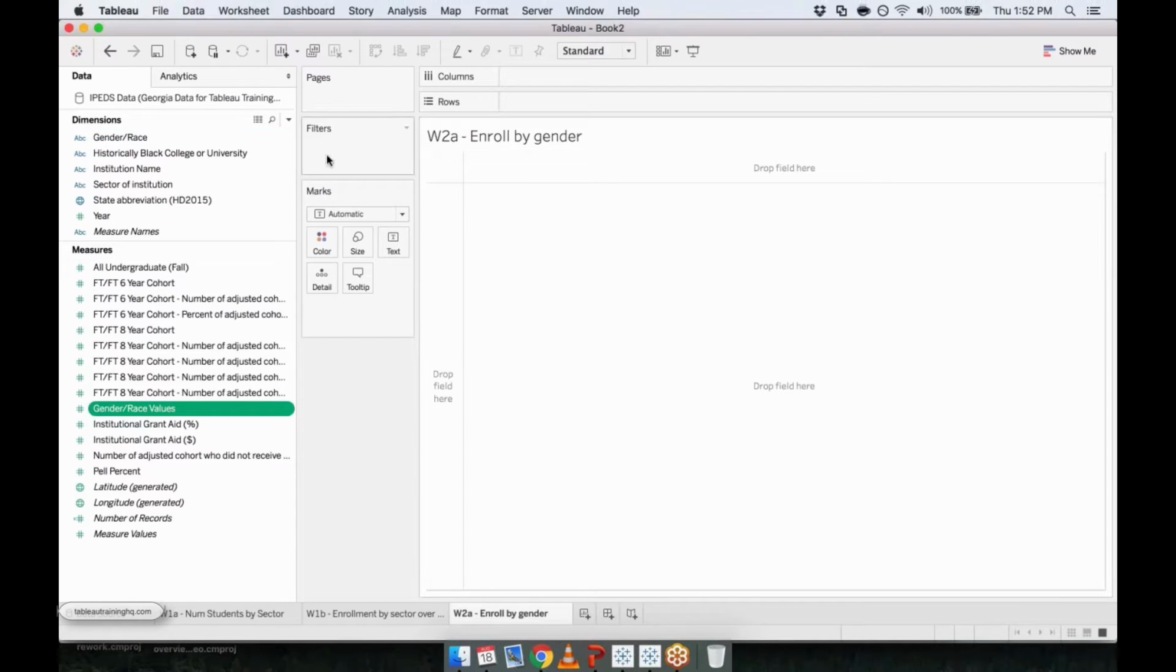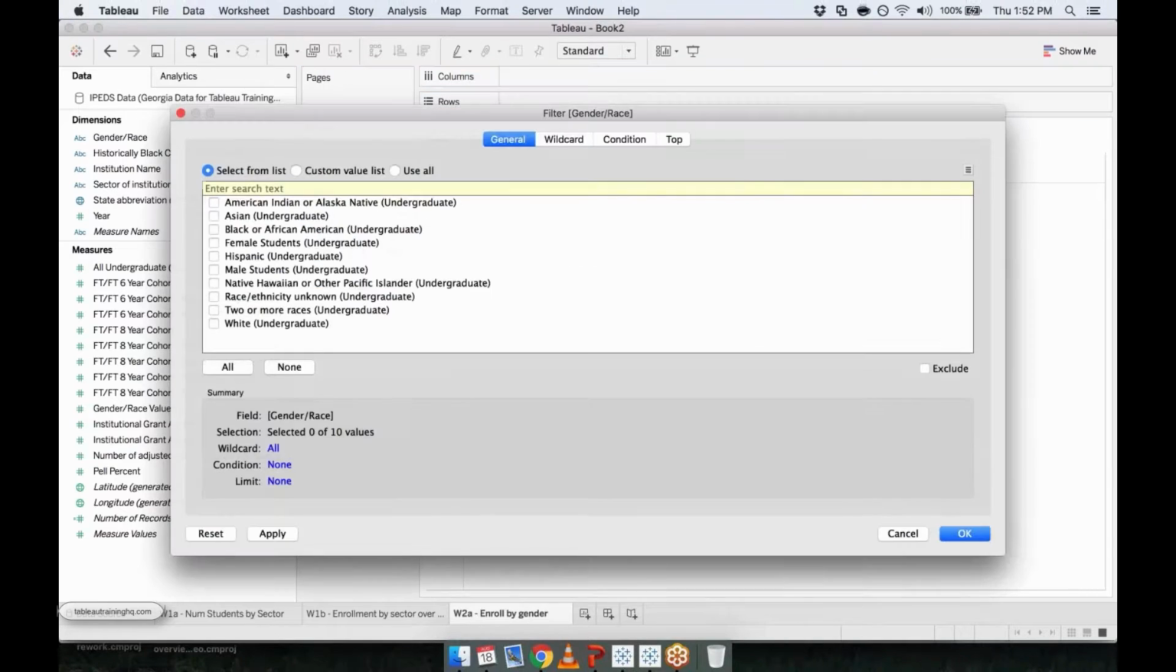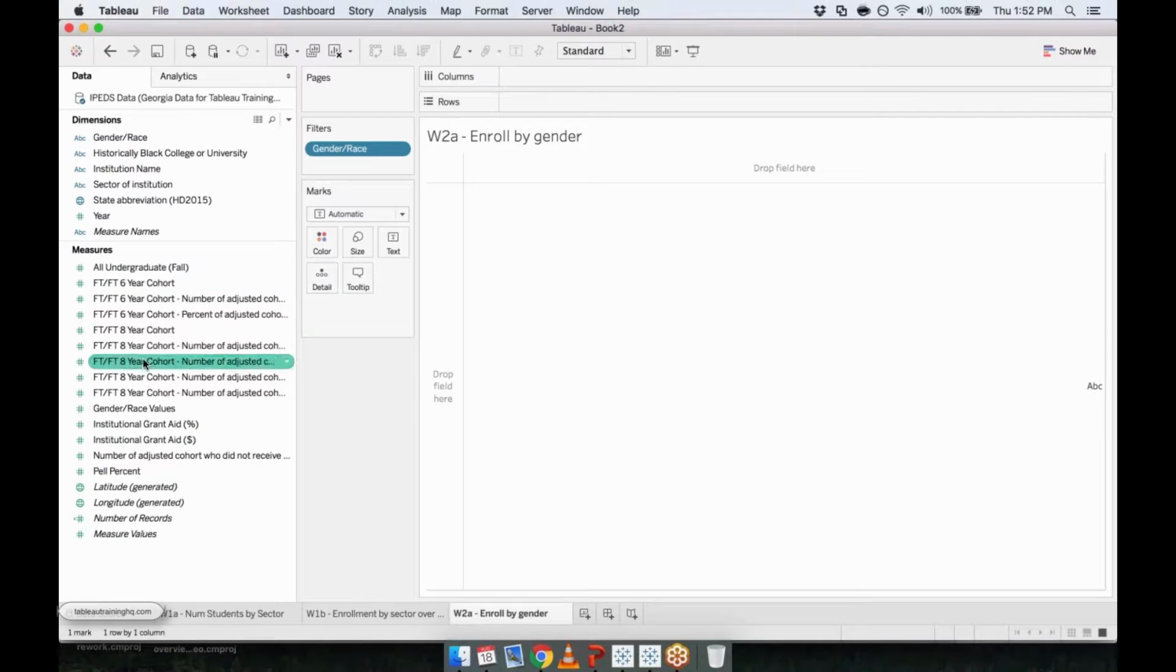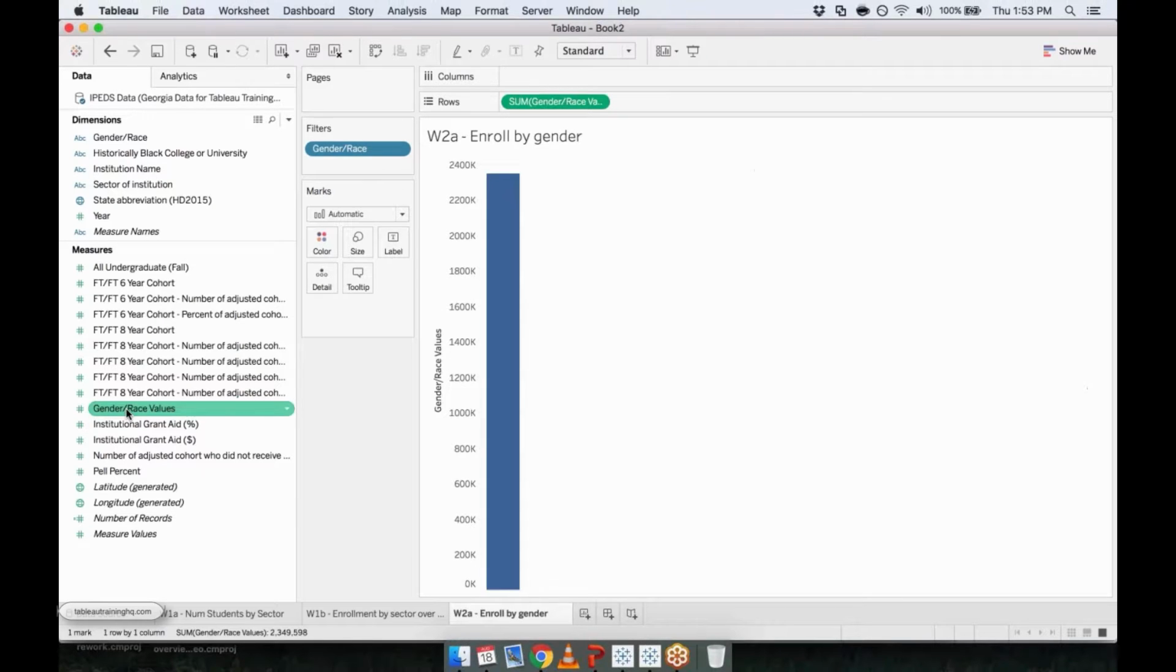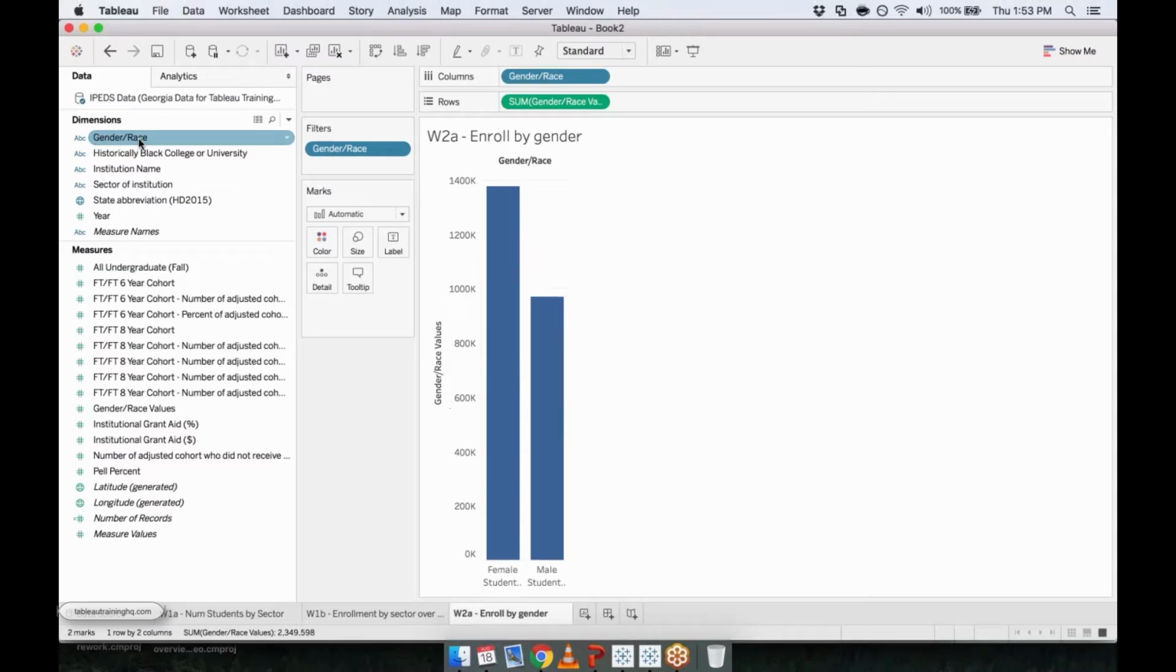Okay, so since we're just looking at the enrollment by gender, we'll add in gender/race to our filter, and we're going to be excluding everything that's not a gender. So we'll just click on female and male. Okay. And we're not going to be using the all undergraduate fall numbers anymore because those no longer tie to this dimension. We've created a brand new set of values using this pivot feature. So I'll double click on that, and now we have the overall totals, but it's not broken out by gender. So we actually have to add gender to our canvas.